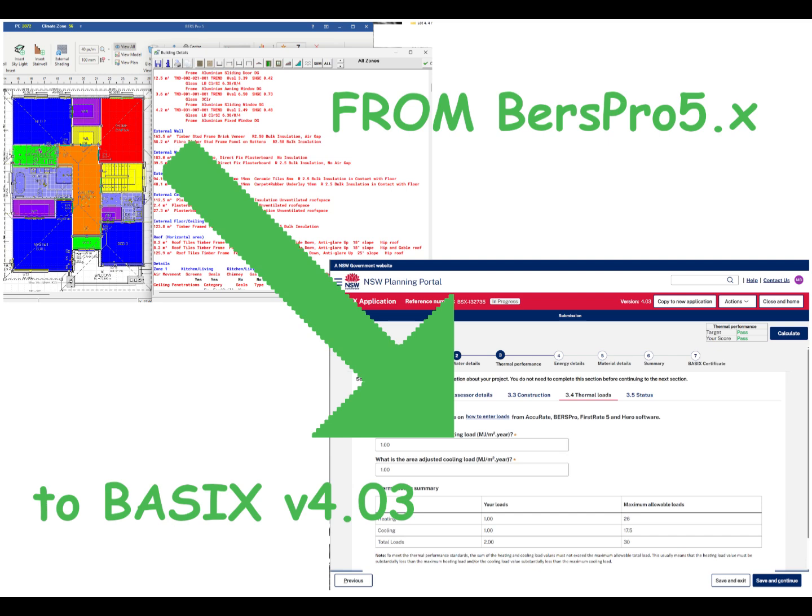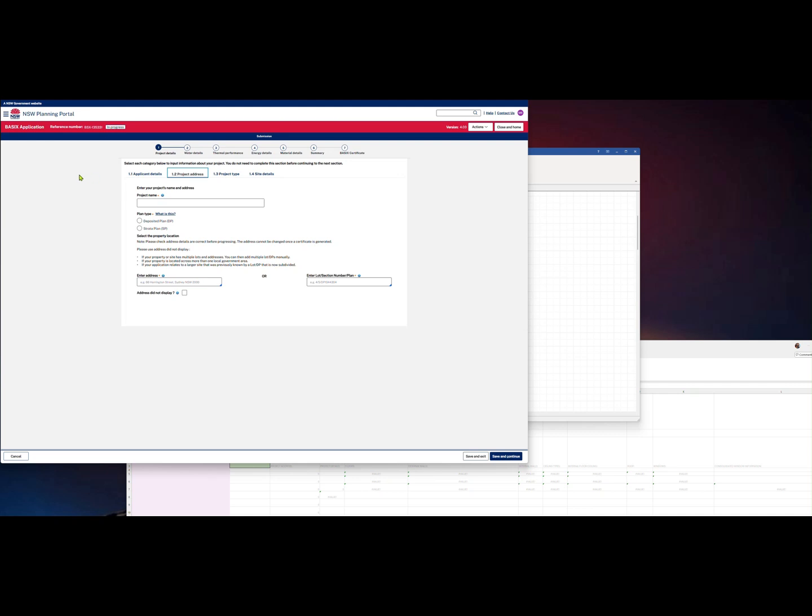All right, okay, it's 2025 and we all hate our BASIX planning portal. But let's show you how we can enter information from BERS Pro into the BASIX planning portal very quickly. So this is the new version 4.3 that's been giving us lots and lots of dramas and headaches.